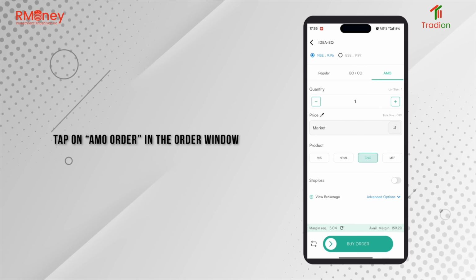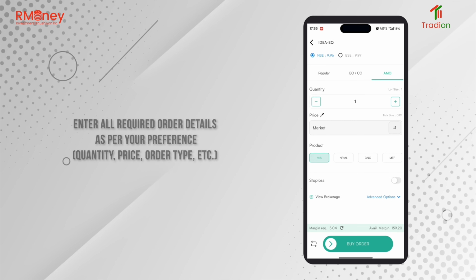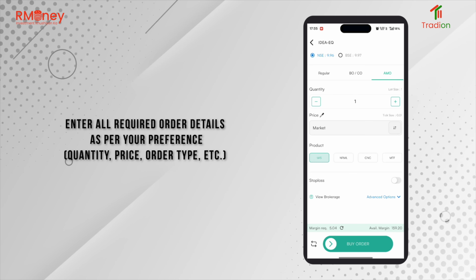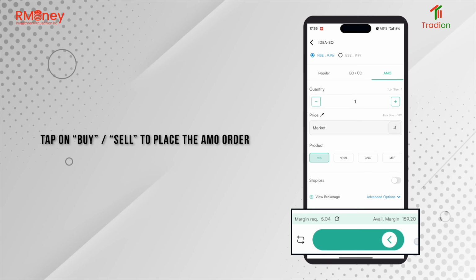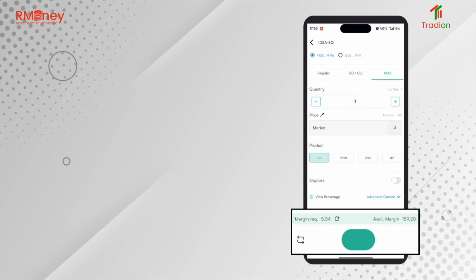Tap on AMO order and fill in the required information such as quantity, price, order type, etc. Then swipe on buy. Your AMO order would be successfully placed.